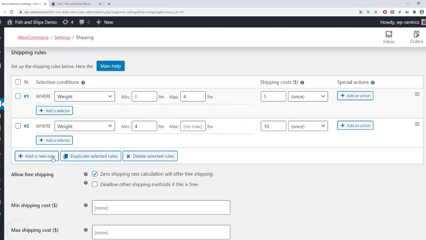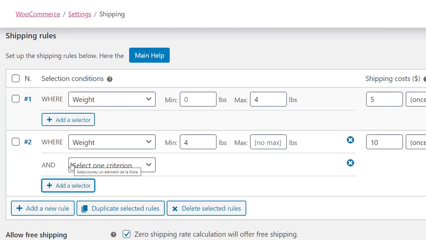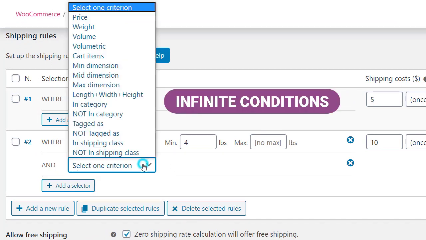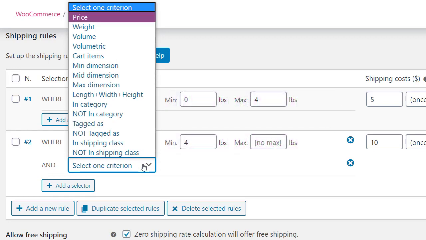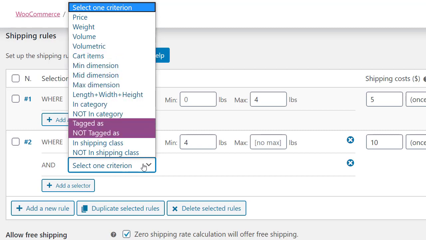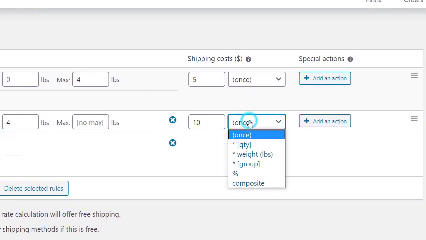What makes Fish and Chips really unique and gives infinite possibilities is the ability to combine as many conditions as you need on every rule, plus a great amount of criteria, all combinable. Price, weight, volume, quantity, size, category, product tag or shipping class criteria. A flexible cost system that would be calculated if the rule criteria is met. Add-ons per product quantity, per product weight, per groups, per percentage of prices of products or composite, all together.